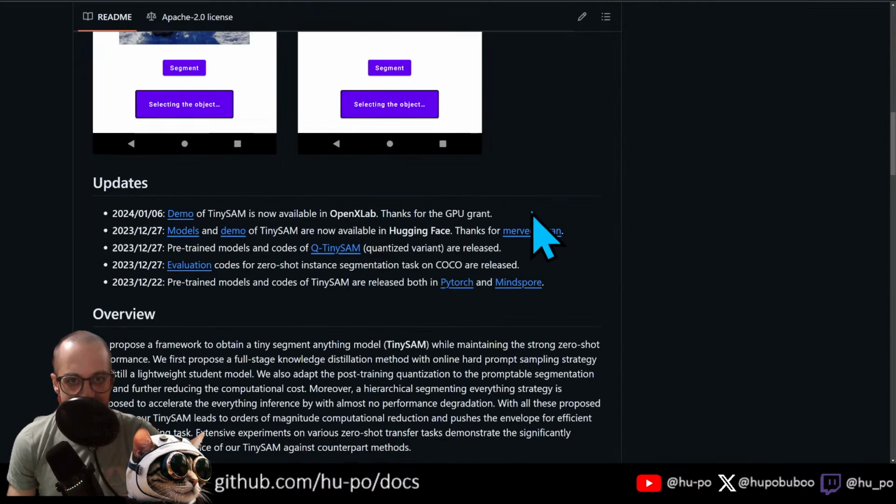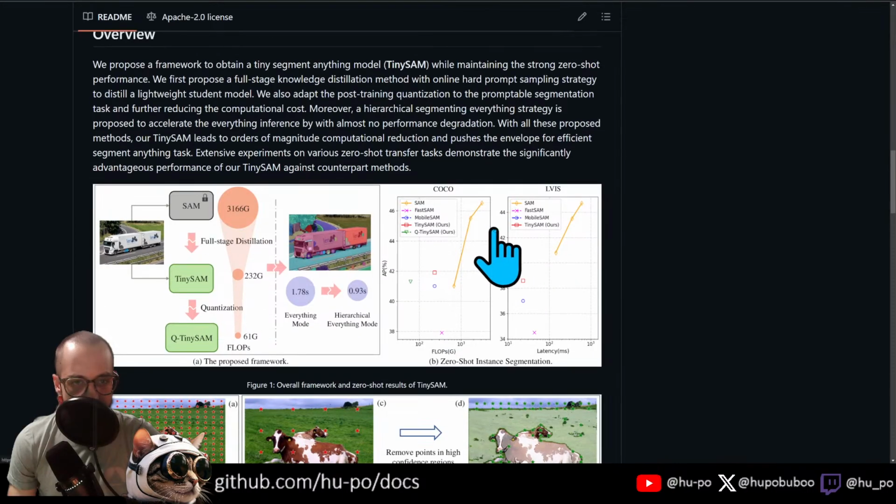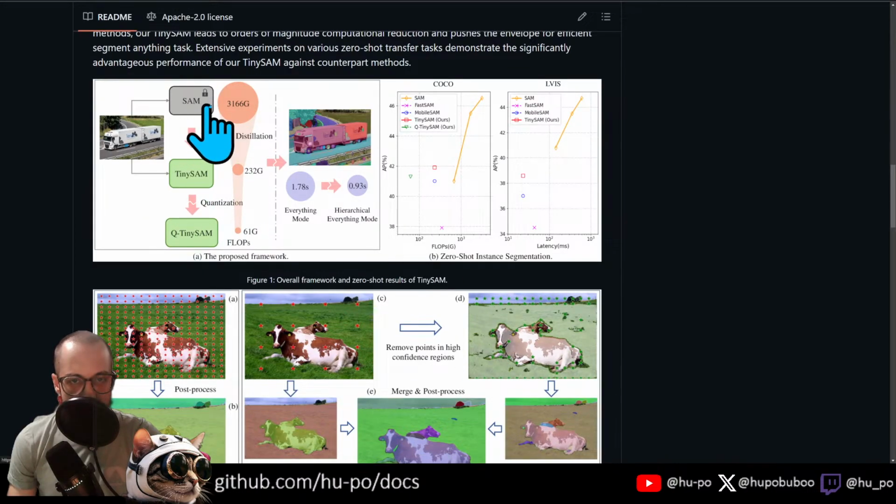Here you go. Tiny Segment Anything. So they take the original Segment Anything, they distill it down, and then they distill it down again, and then you quantize it. So actually, this is exactly what you need to do, Cesar. Take the Segment Anything 2 model, distill it down.